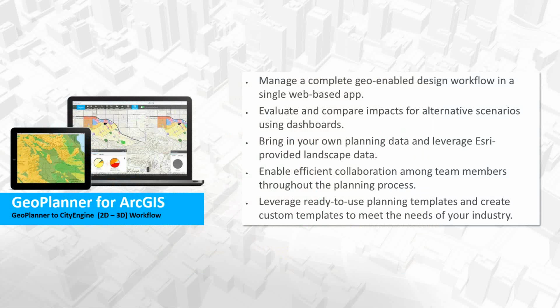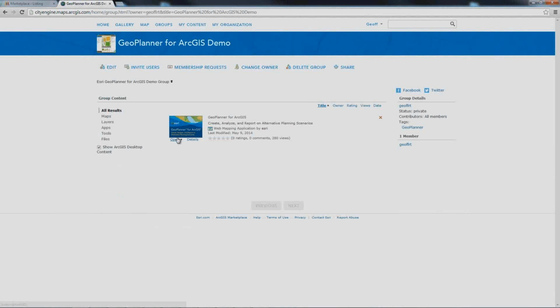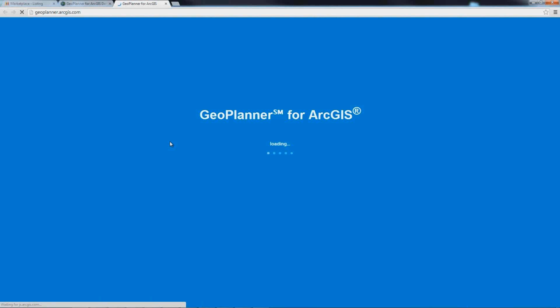So let's go into a quick demo on GeoPlanner for ArcGIS. I want to show you very quickly a 2D to 3D workflow. You can export your geodatabase with your designs directly from the GeoPlanner for ArcGIS application on the cloud to CityEngine and model in 3D very quickly.